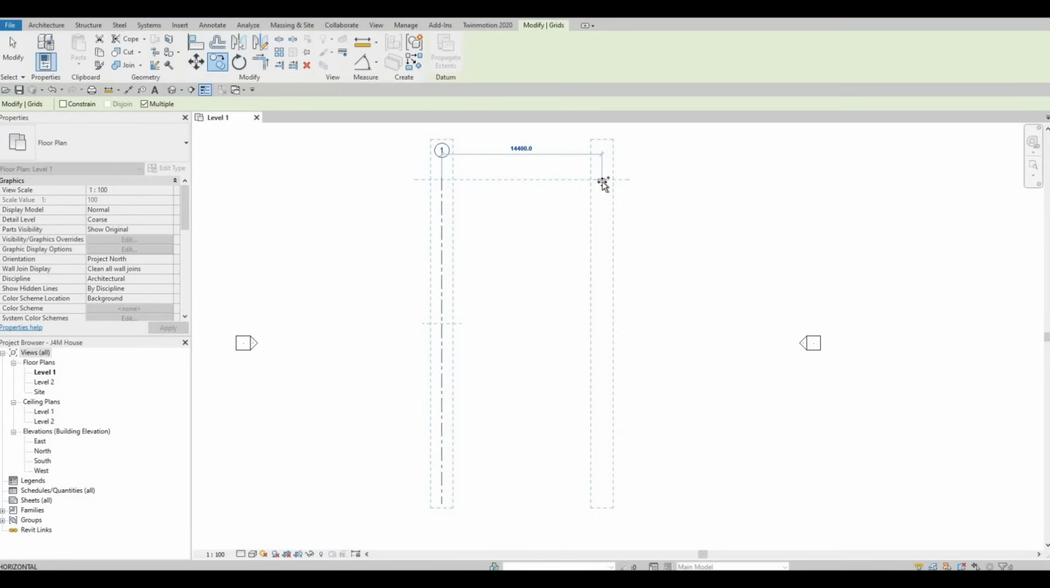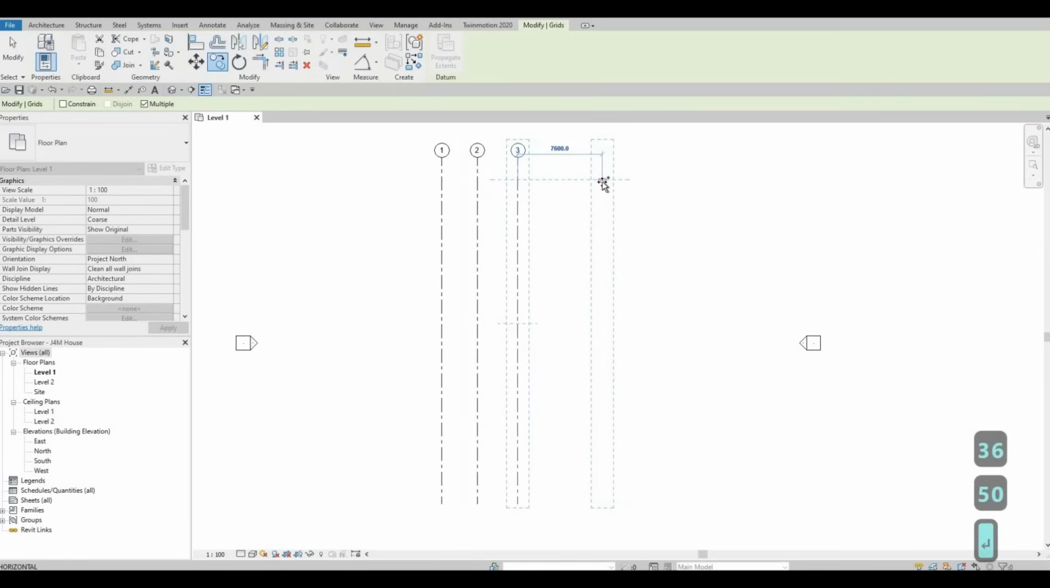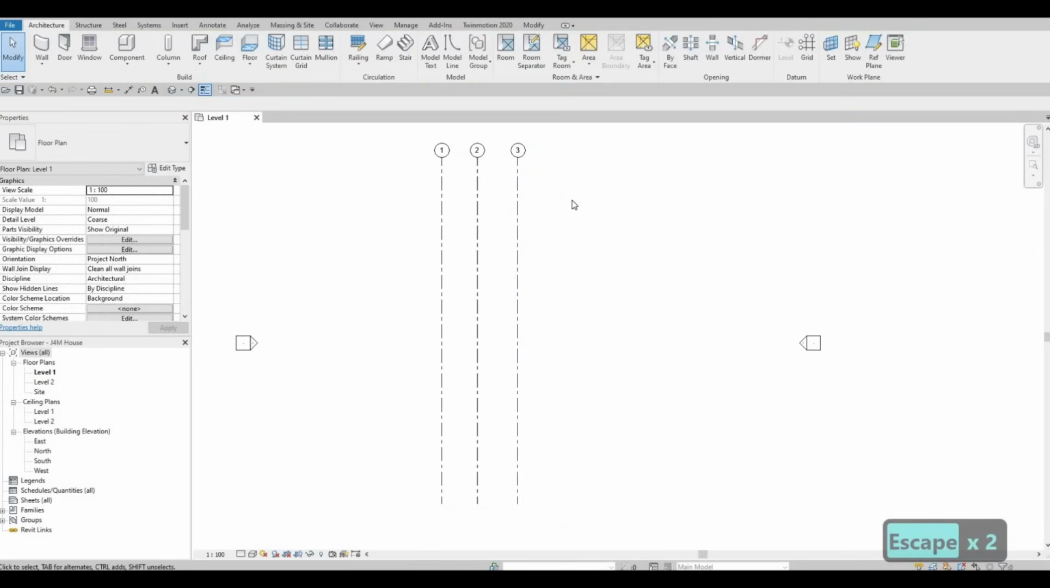So now I'm going to type in 3185. It started creating grid line number 2, and then again 3650. So we added that grid line again. I'm going to press escape and then escape again.